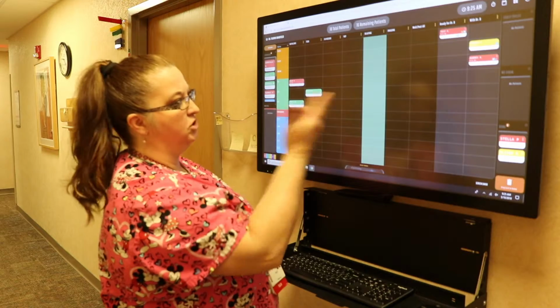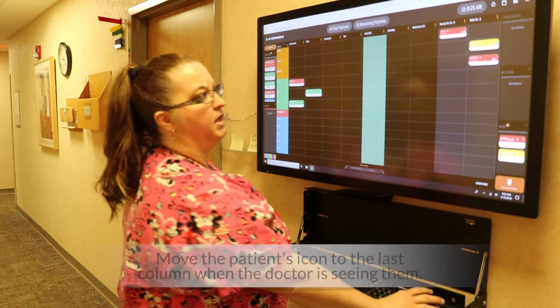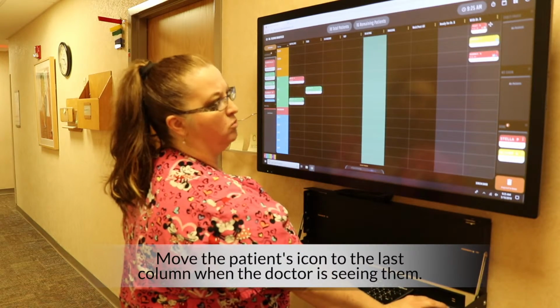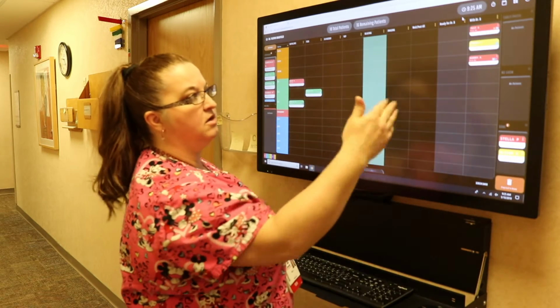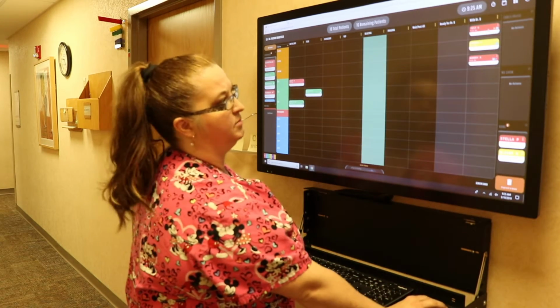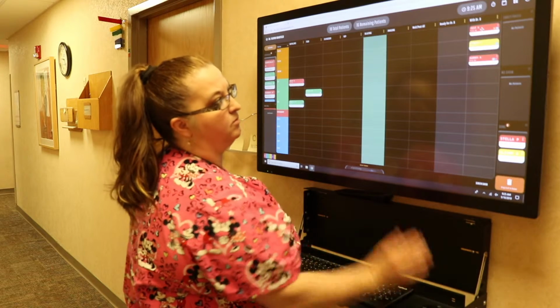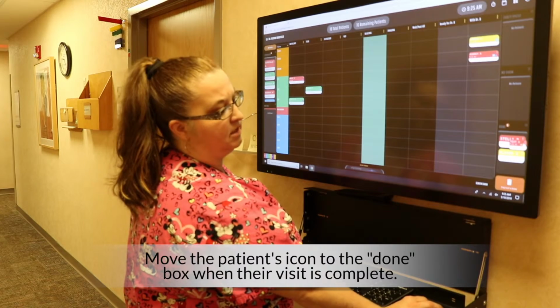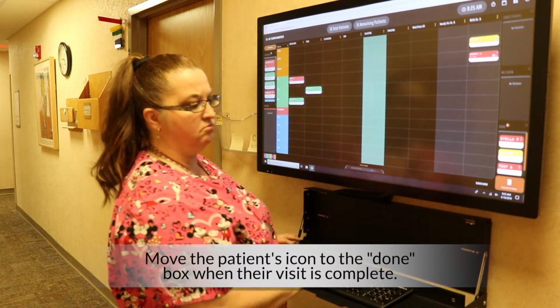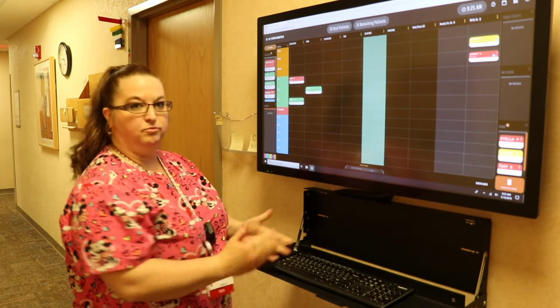And she goes in, sees the patient, then we move it one more over when the doctor is seeing the patient. When she is finished, and again, that clock starts over every time so that she can keep track of what area they're in. So then when we're done, you can just click down here to done, and that's it.